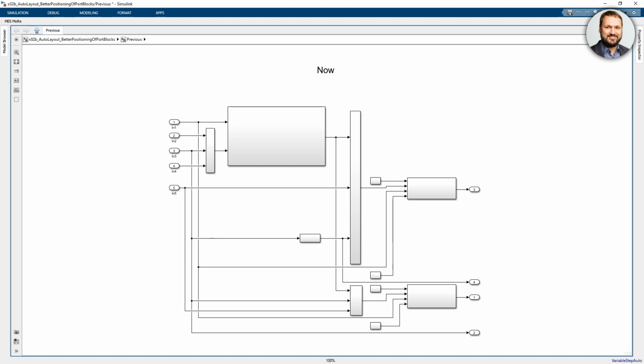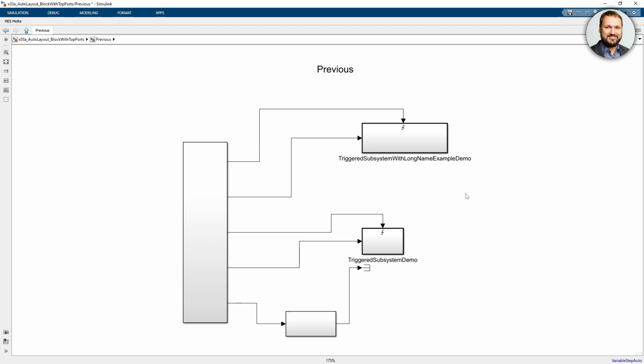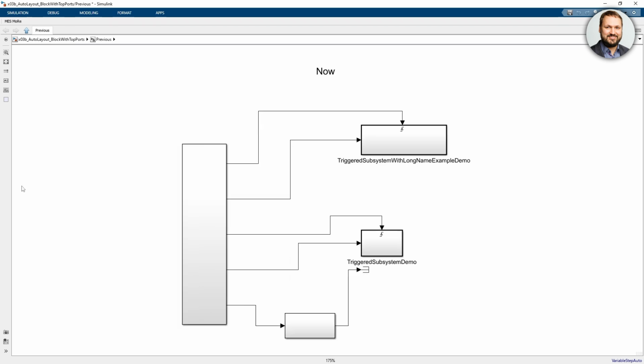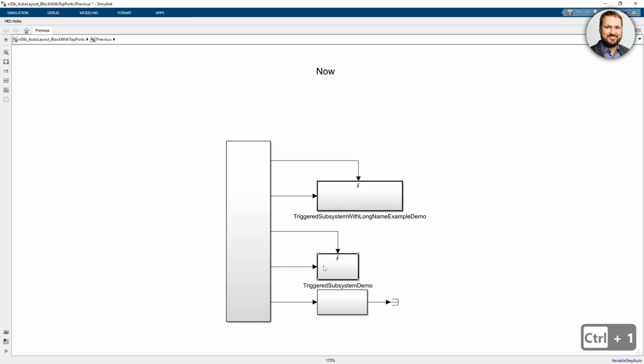It looks much better. The last point we have is the alignment of blocks. In this case, for example, we have blocks with top ports and line labels that extend the border of the block here, and we have a block that has no line label or no top port. And so if we do auto layout here, you can see these blocks are not aligned at all, and this looks kind of messy. And we cleaned this up, and now blocks with top ports are also getting aligned with other blocks, and everything looks clearer now and looks much better now.